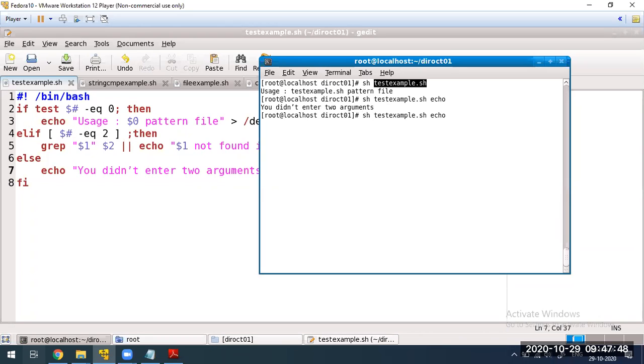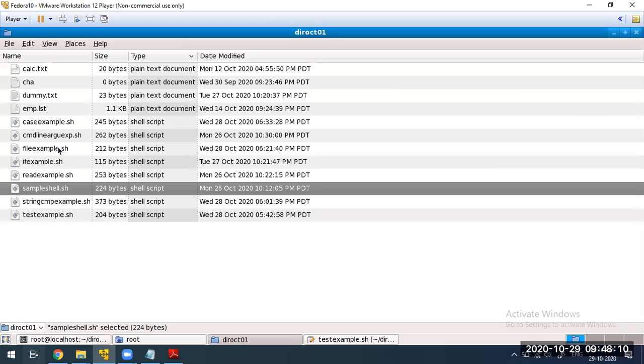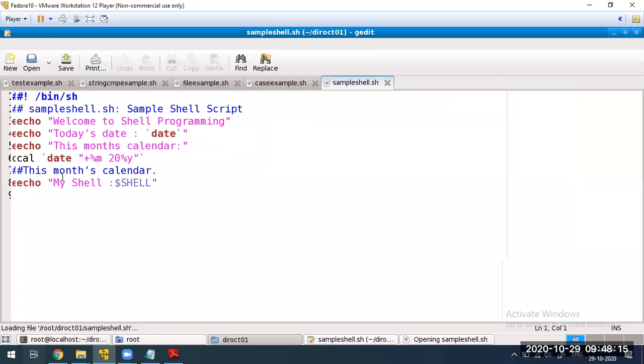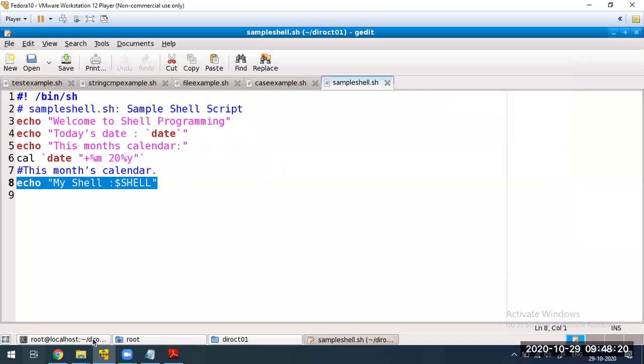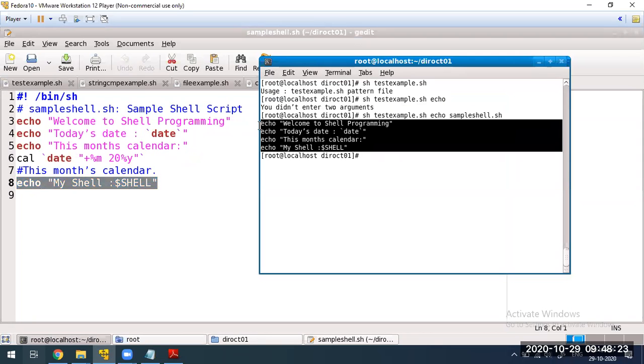Now I'll enter 2 arguments. The pattern is echo. The second I'll give as a file name, sample shell.sh. I have a file in that particular folder. That is why I'm giving that file, echo sample shell.sh. Now it is able to give the output. In this file, at 4 lines echo statements are there, and it has given this output. I think this is clear.